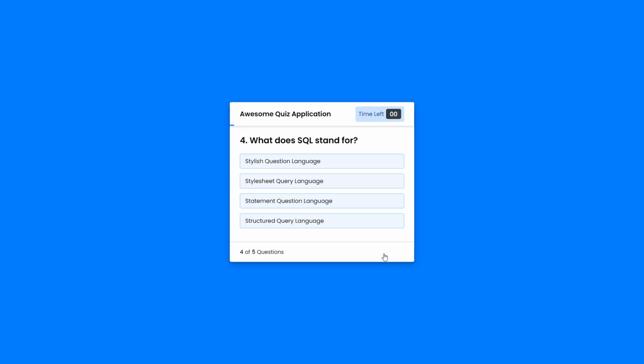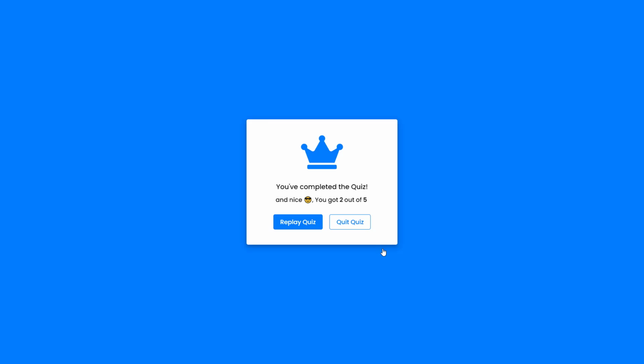Let's go to next, and this time let's select the correct answer, and there you go. Now let's click an incorrect answer, and there you go. Once the quiz is finished, it shows you a completion message, and it also shows you how good you are, and it says I was nice, I got 2 out of 5. So I answered 2 questions out of 5.